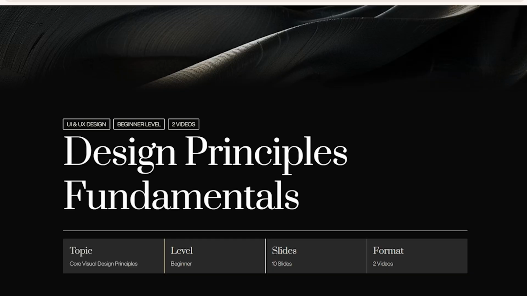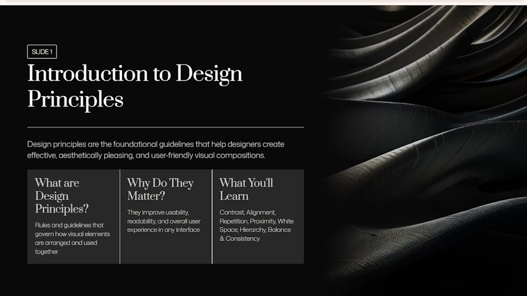Okay. Now we can move to the first slide. Introduction to the design principles. The design principles are nothing but the things we use in our UI.